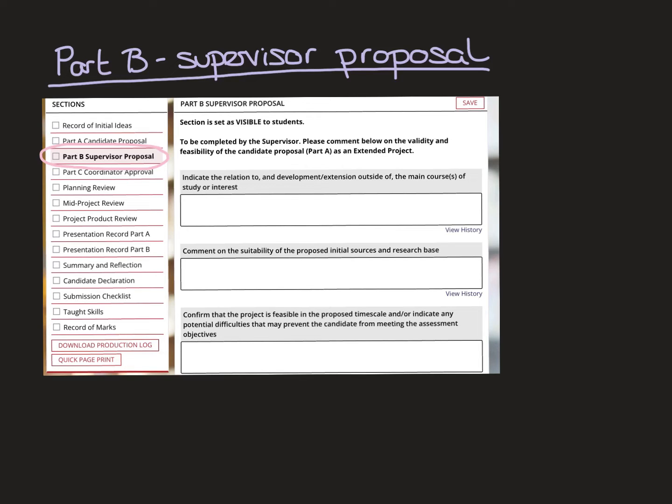We've got these questions that we need to respond to: indicate the relation to and development or extension outside of the main courses of study or interest, comment on the suitability of the proposed initial sources and research base, confirm that the project is feasible in the proposed timescale, and/or indicate any potential difficulties that may prevent the candidate from meeting the assessment objectives. So hopefully you can see already how these boxes link back to our 5-part checklist plus the dual accreditation. So let's look at what we put in each box now.